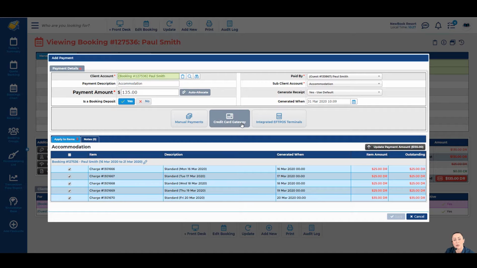The second one is our credit card gateway. This is something that you would need to have set up between NewBook and a third-party credit card gateway provider. What it allows you to do is actually enter card details within NewBook and process the card through the system directly into your bank account without having to use a credit card terminal at all.